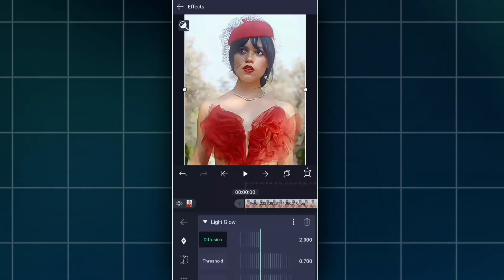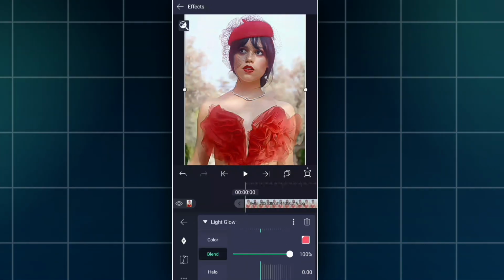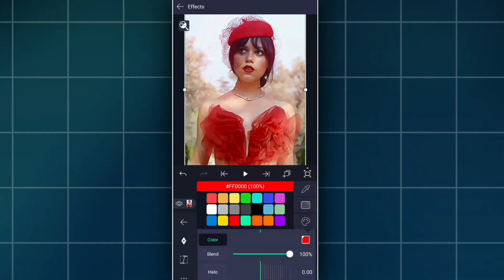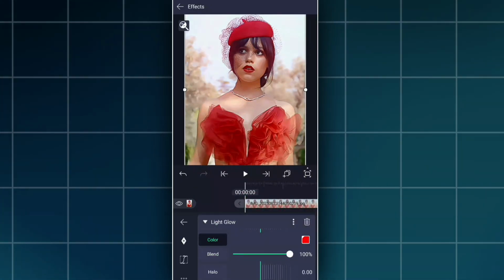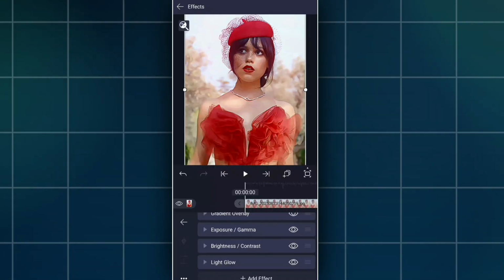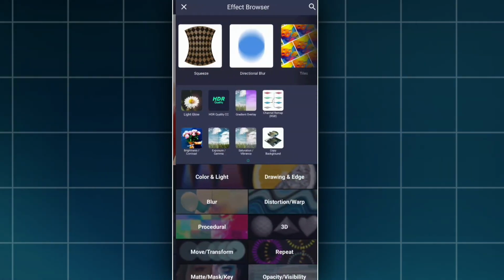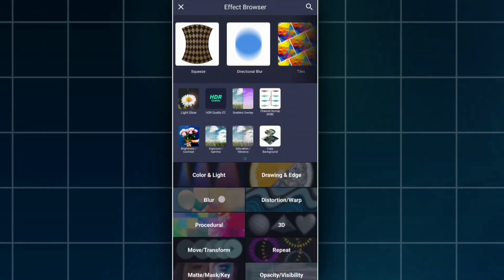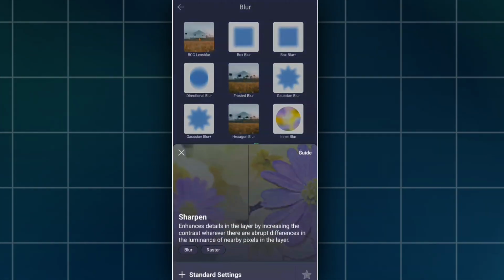Quick tip about color. I went with red because it fits my video's vibe. You should pick a color that matches your own video's tone, not just copy mine. Go with whatever works best for your color scheme. Then add the sharpen effect.